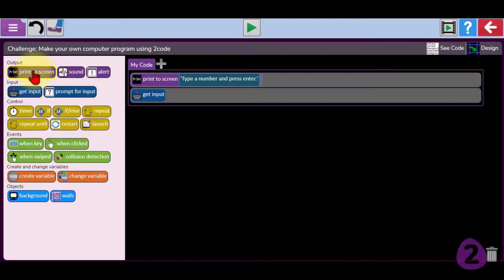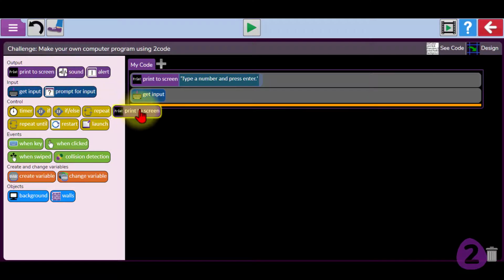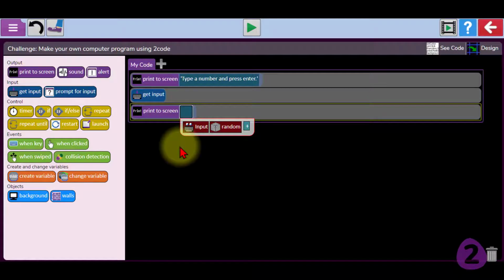And what I want to do is to actually tell them what they've entered. So I'm going to put another print screen underneath it. And do you notice now, I've got another option pops up. Instead of just having a random number, I've also got the input. So I don't want to use it just yet though. So I'm just going to print out onto the screen, you typed, colon, put a space in so it's all formatted properly. And then I'm going to click the add sign at the end.